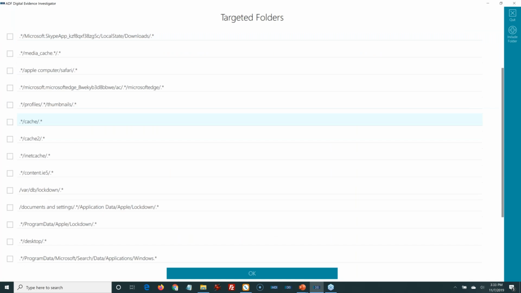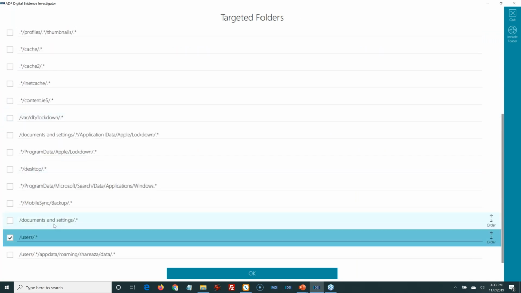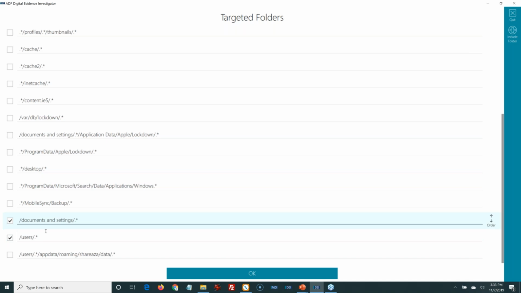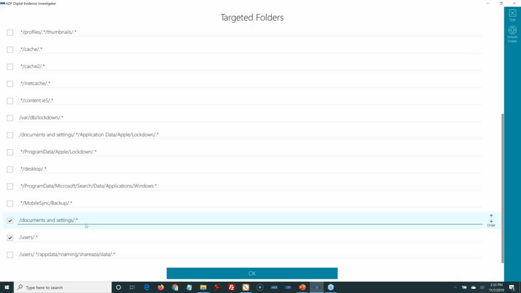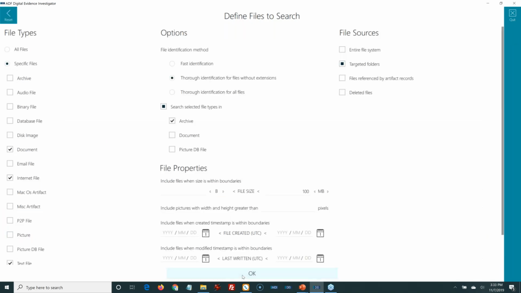In here we have users and documents and settings. If you select those two, whether you're going into a Mac, a Windows, or a Linux machine, it will target the user profiles on those operating systems and only search there. Saves you a lot of time. Again, more bang for your buck up front with speed. So looking for those files, searching keywords in those files, how I'm identifying them, where I'm looking, targeting the user profile. My next option is files referenced by artifact records.